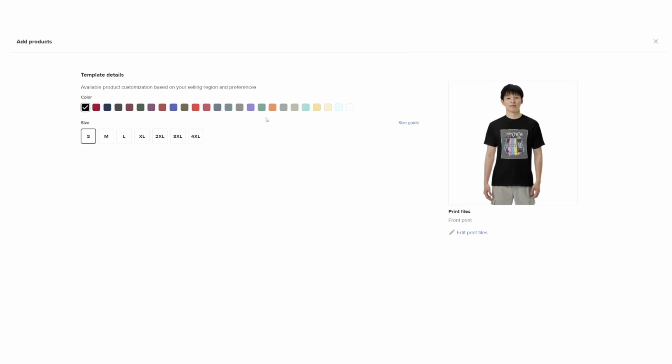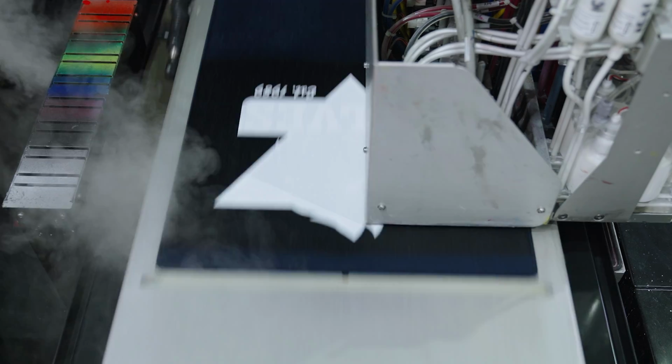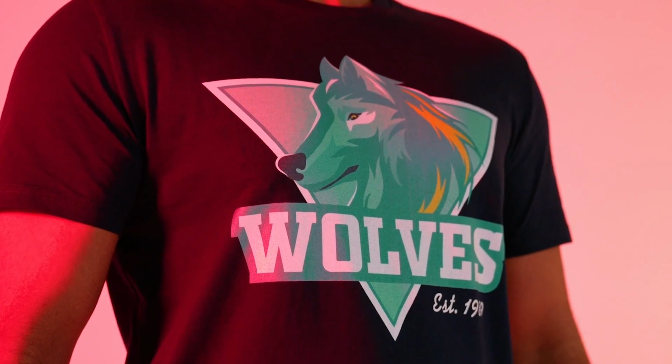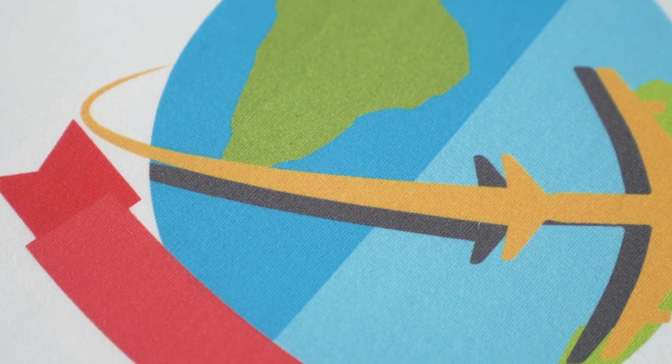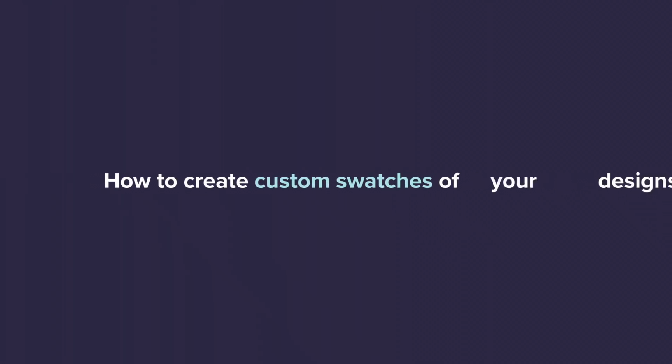For optimal results in DTG printing, try testing your designs on black and white garments. When you select a light-colored garment, your design gets printed directly onto the fabric. However, for darker garment colors, we add a white underbase layer before applying your design. This ensures that your design colors pop on darker fabrics. Testing both light and dark colored garments will give you a full picture of how your designs will look.